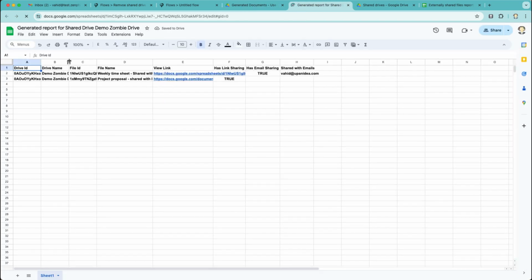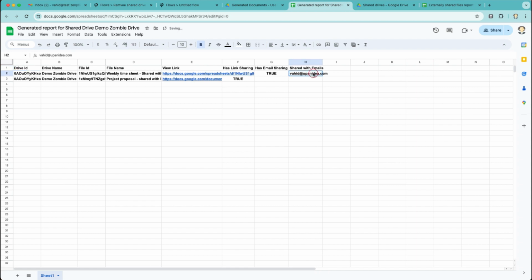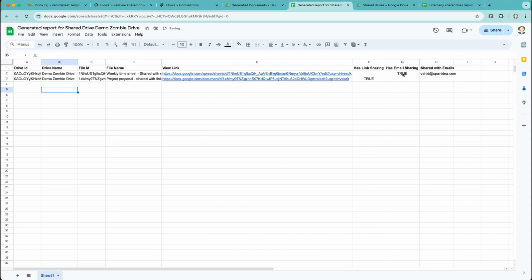One was shared with, let me actually remove the bold. One was shared with the link, which says got link sharing, expand this. One of them has got link sharing. Sorry, this is the second one. And the first one has had email sharing and is shared with this user email address.